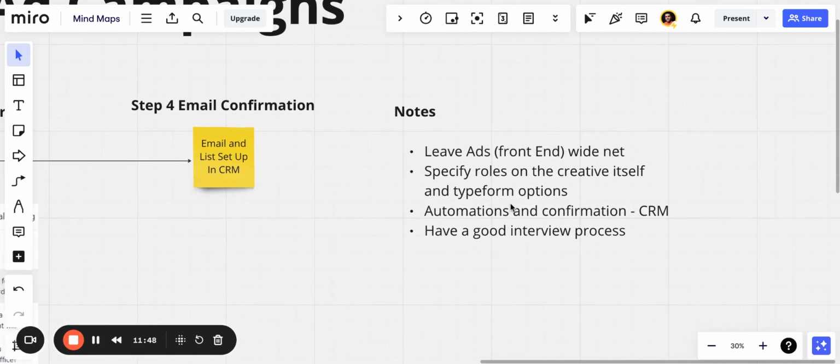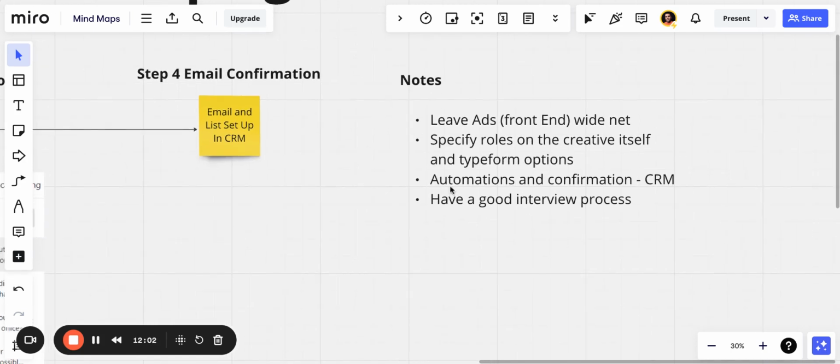And then the final few notes: leave your ads on the front end wide, cast a wide net. Don't get too specific. Specify roles on the creative itself and the Typeform option. So as you guys saw, we had the multiple choice on the Typeform for them to select what role it is they're interested in. Automations and confirmation is important. Don't just leave them hanging after they've submitted their details. They should get some notification on what happens next. You've got their contact details. It might not be a digital confirmation. You might want to have one of your team phone them up straight away.